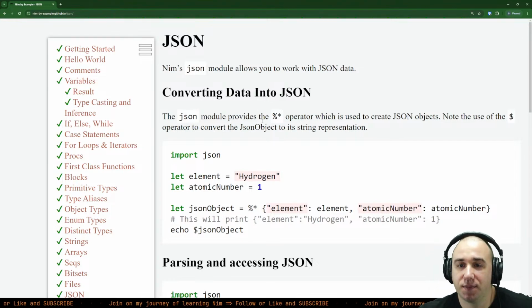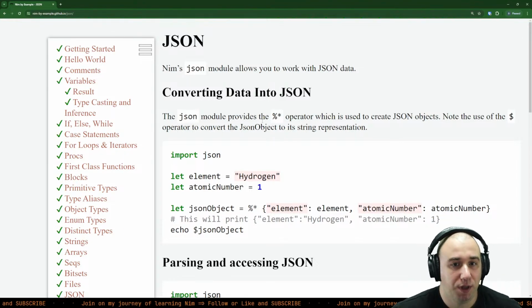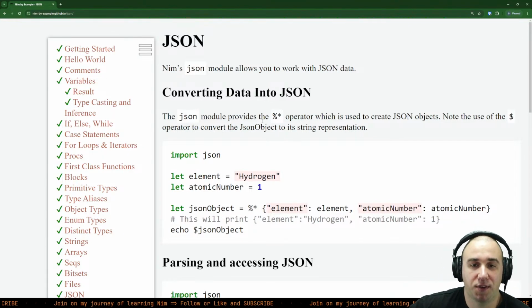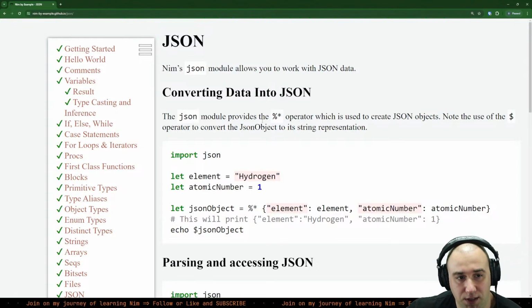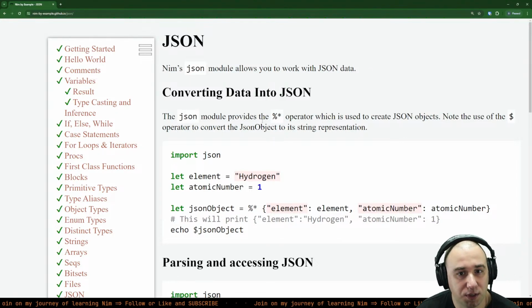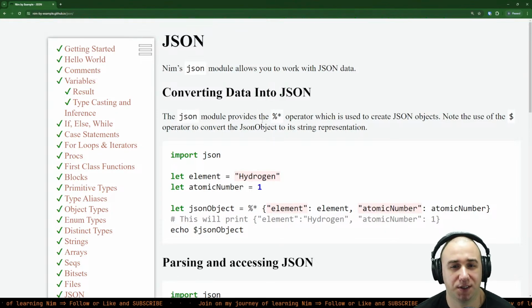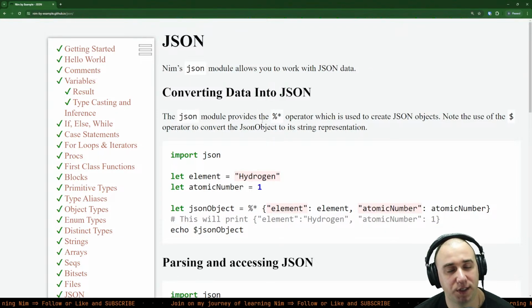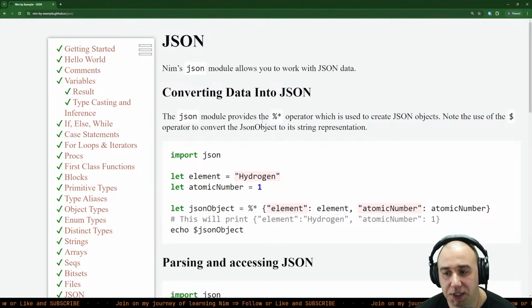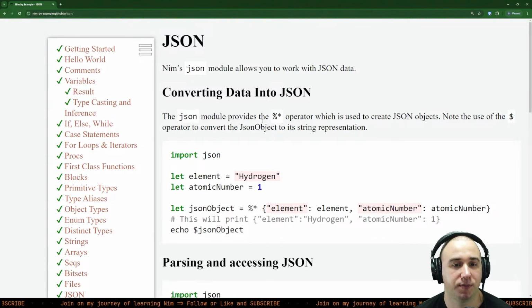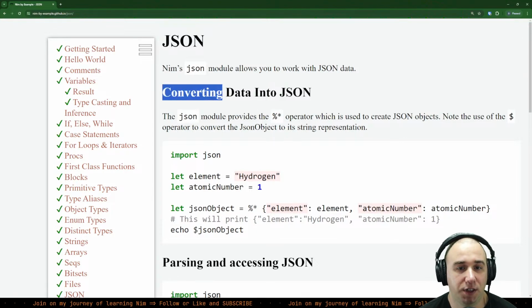JSON. Nim's json module allows you to work with JSON data. So that's something I'm really interested in, to see how well Nim actually works with JSON data, because not every language has it done nicely, especially the languages that are not dynamic can sometimes be a pain to work with. So, converting data into JSON.